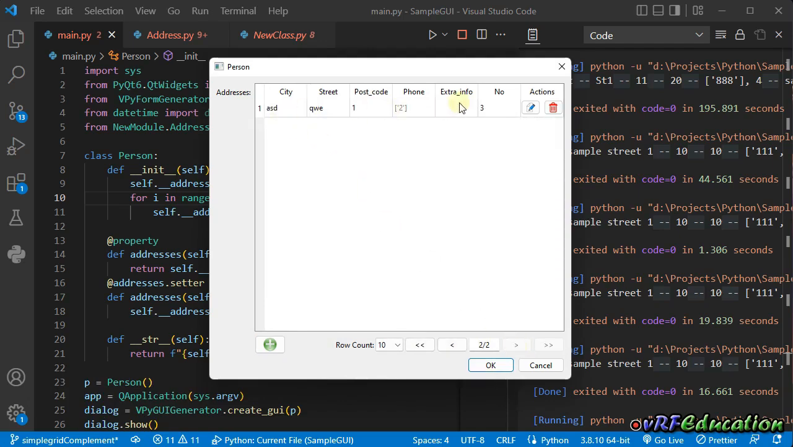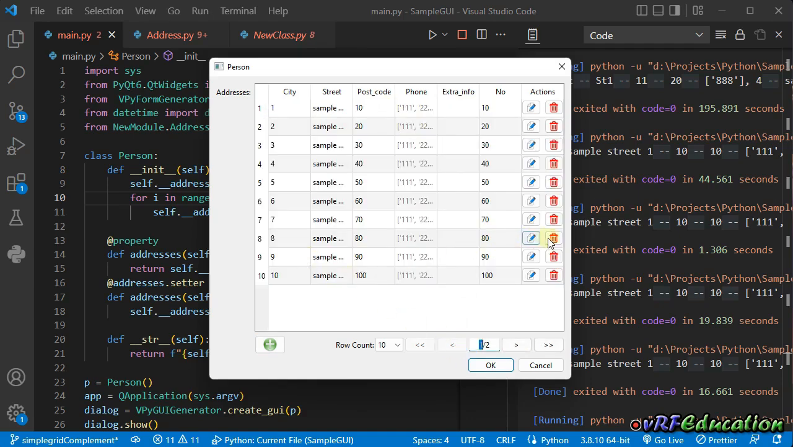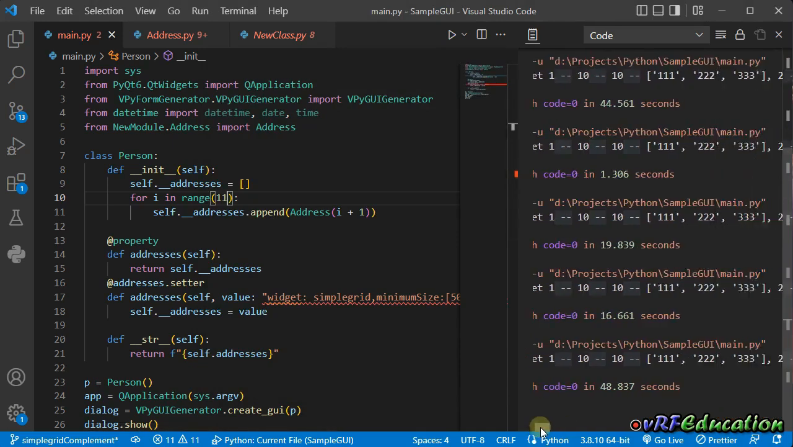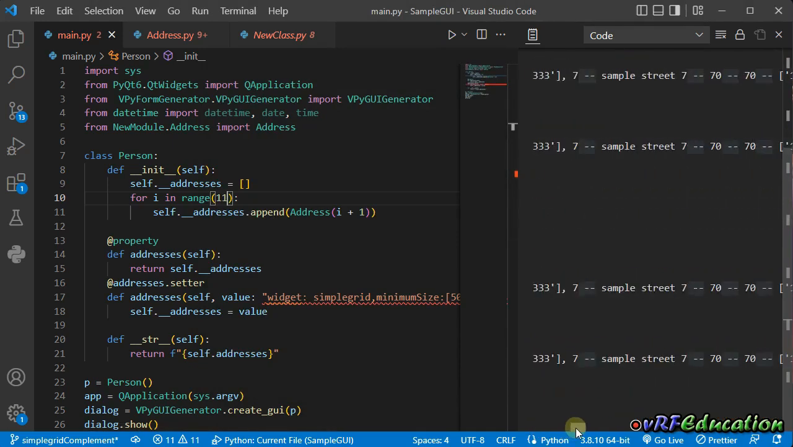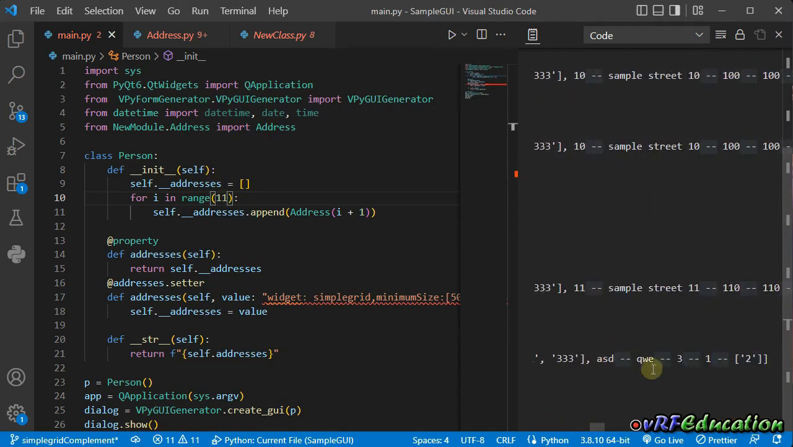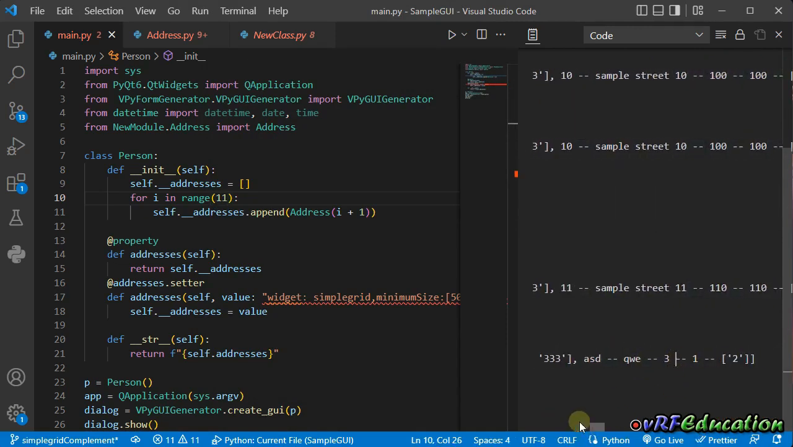Yeah, this is the item that I added right now. And if I go back and delete, for example, number 8, this item gets into the first page and the navigation button is disabled because there's no other page in this data source. If I press OK, you can see after 7 we have 9 and 10, and after that we have AST, QWE, and so on.